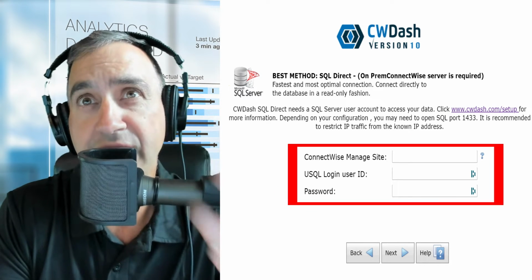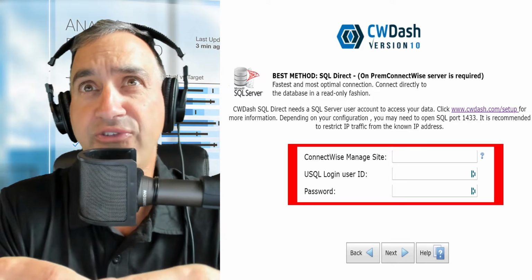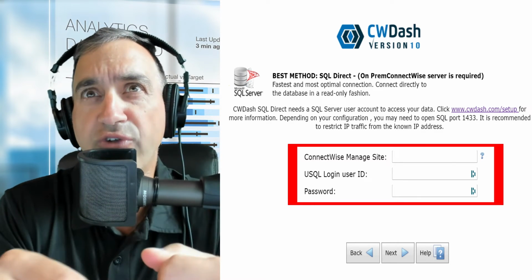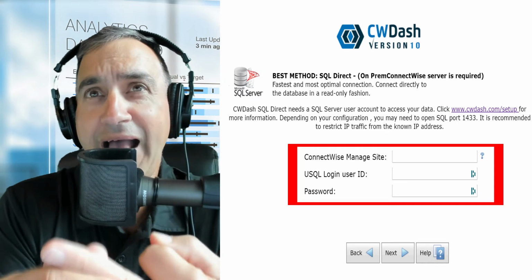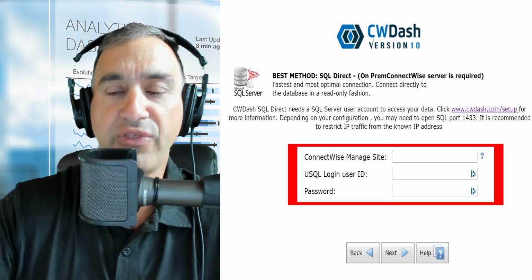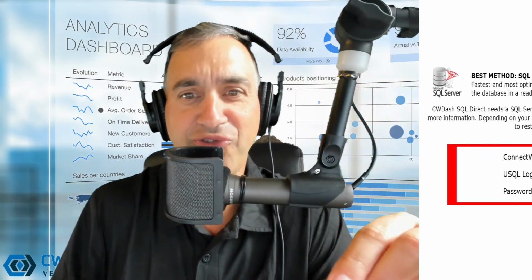So it needs three different items: your ConnectWise Manage site, which is just your normal site. Usually it's a .com, and then your SQL server credentials. Again, this user has to have at least read-only credentials to the ConnectWise instance. I know this is difficult, but it'll be well worth it.